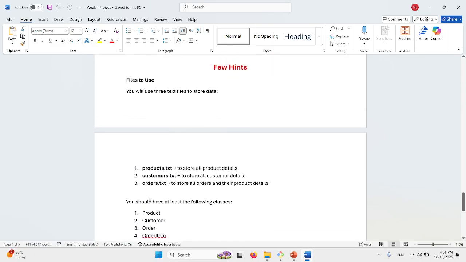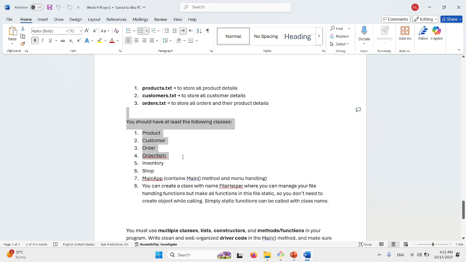So if you see, we have around three different files: product.txt, customer.txt, order.txt, and these are some suggested classes that you can create. Initially we will create a product class, a customer class, and an order class.